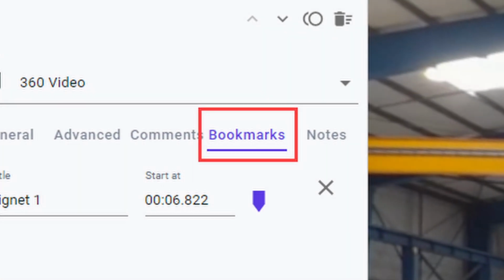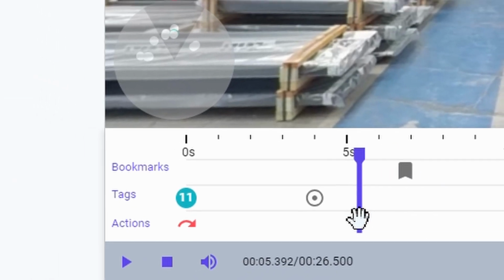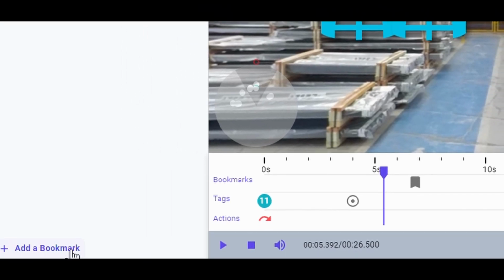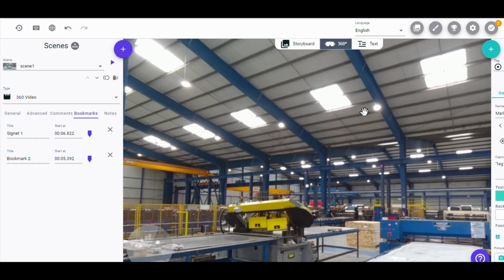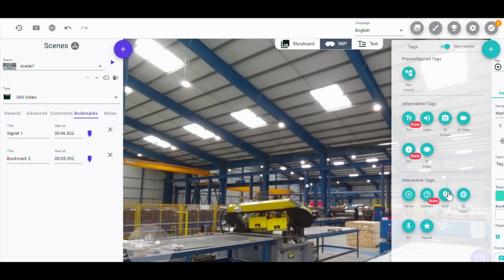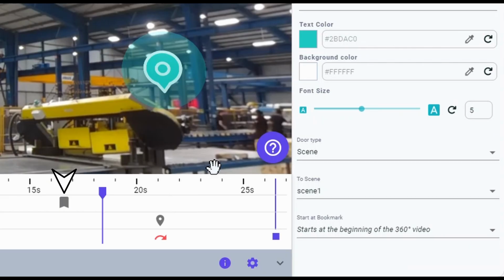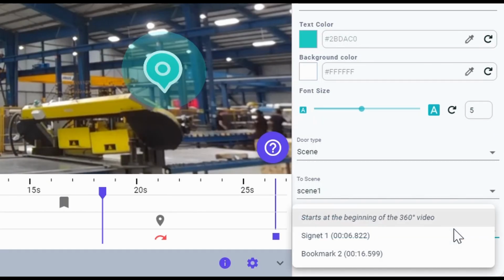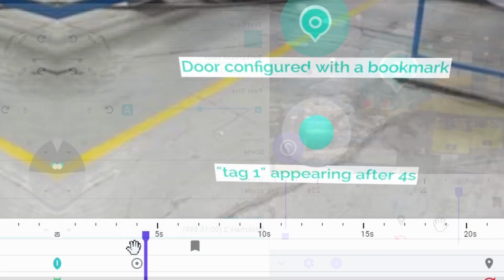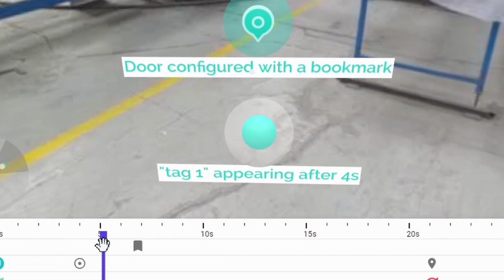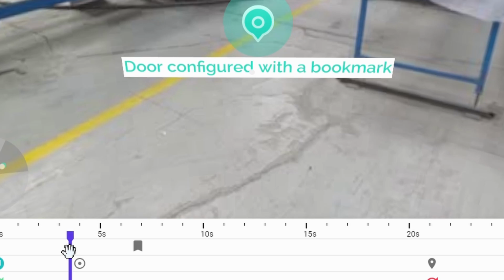What are bookmarks? A bookmark is a timestamp. They are used in 360 video scenes in conjunction with door tags. When entering a video scene, it is possible to start playing the scene from this bookmark. Take this example: tag 1 appears after 4 seconds. The door leads to the current scene, with a bookmark at 6 seconds.